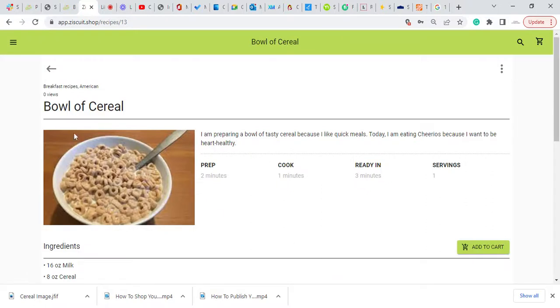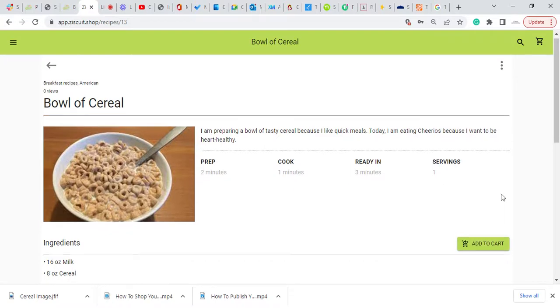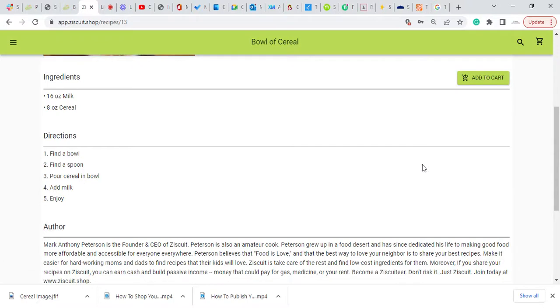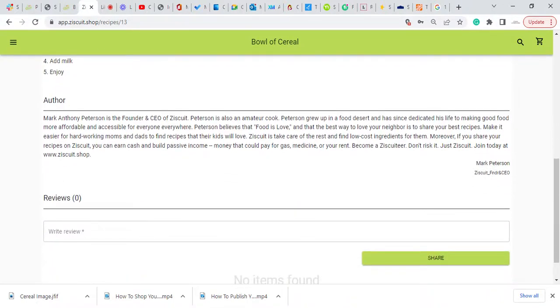Now take a look at that. Bowl of cereal, your description, the servings, prep time, cook time, ready time, right? The ingredients, your instructions. And after you've created your first recipe, we ask you to give us something about you, your background, so that we can have people to follow you and follow your recipes. Yeah, this is going to be a recipe social media platform.